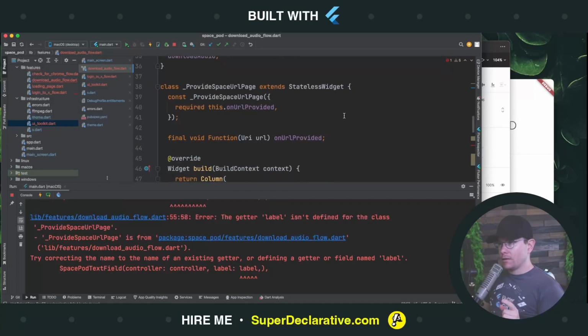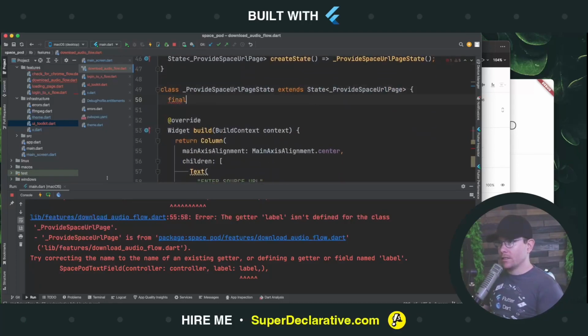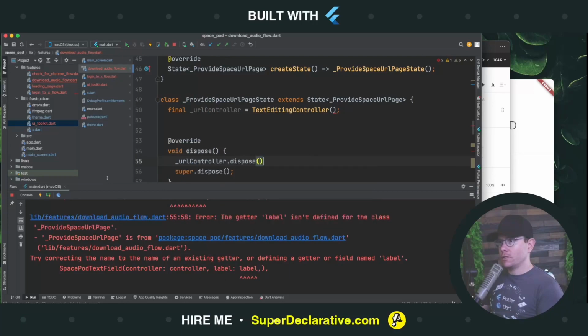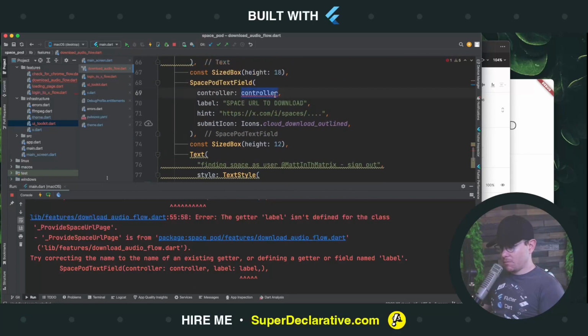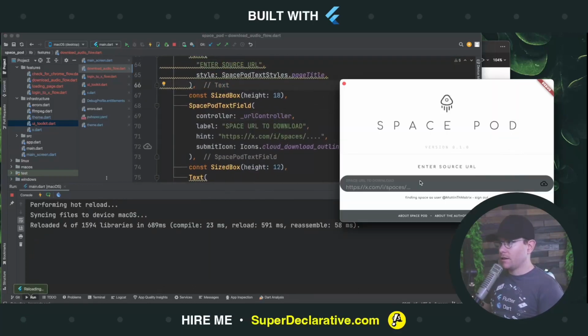Now we need a text editing controller, and that means we need to change from a stateless widget to a stateful widget. That way we can instantiate a URL controller. And now in dispose, we need to dispose of it. And we will pass the URL controller to the SpacePod text field. Let's save that. Okay, it's on its way.